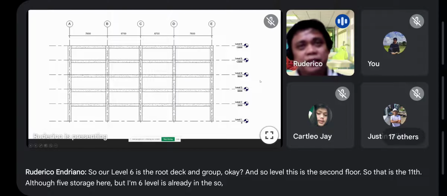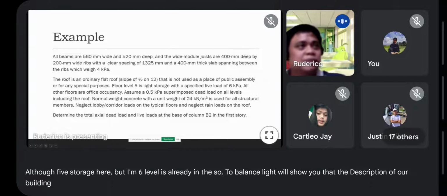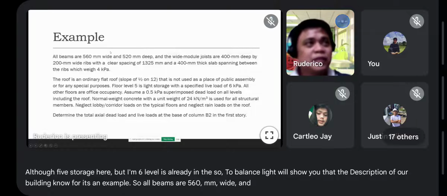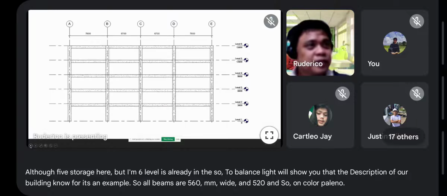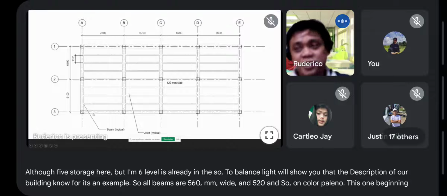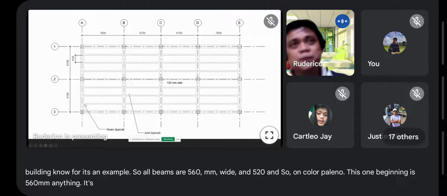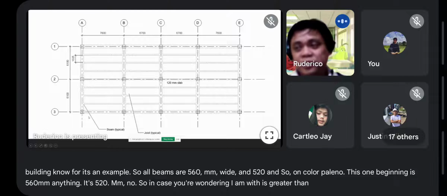So the following slide will show you the description of our building for this example. All beams are 560 mm wide and 520 mm deep. So this is the width of our main beams here. Their width is 560 mm and their depth is 520 mm. In case you're wondering, the width is greater than the depth.